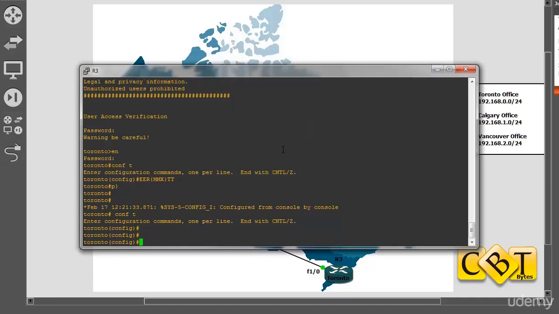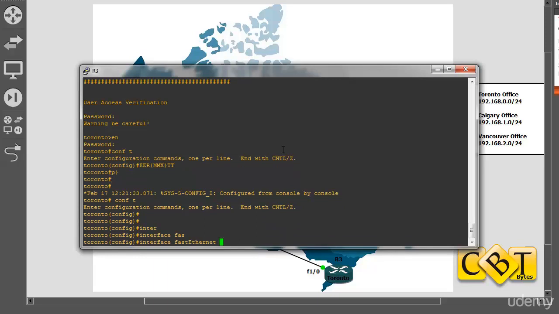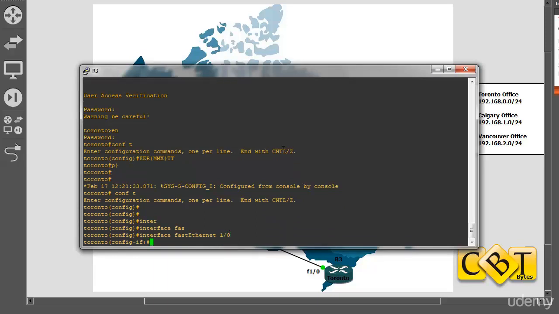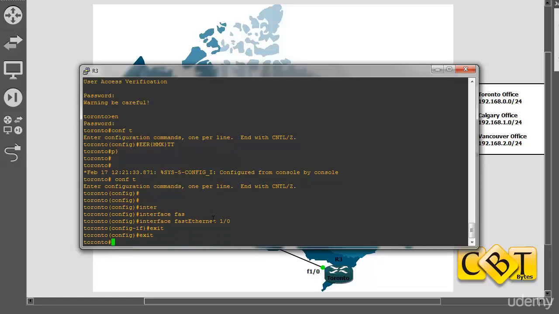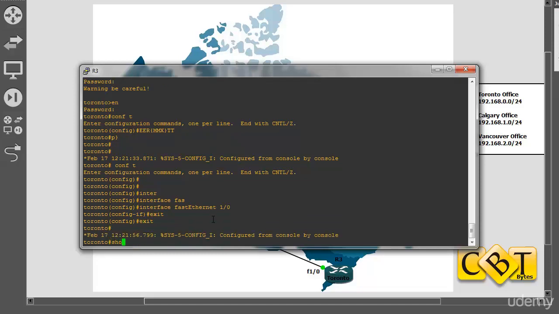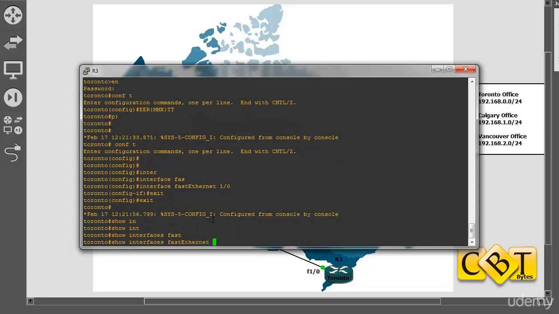Go into configuration mode, and it's interface Fast Ethernet 1/0. That will drop us into the interface level config. You can see that here. This denotes that we're at the interface level. First thing we're going to do is actually bring up the interface. In fact, let's come out for a second, because I want to show you the interface in its current state before we do that. So, show interface Fast Ethernet 1/0.